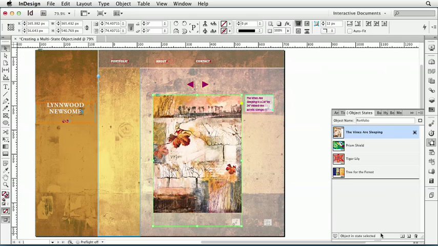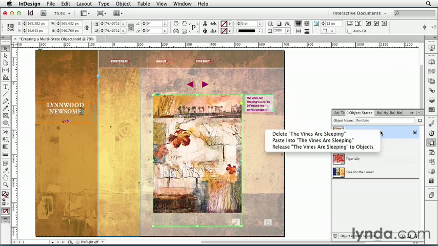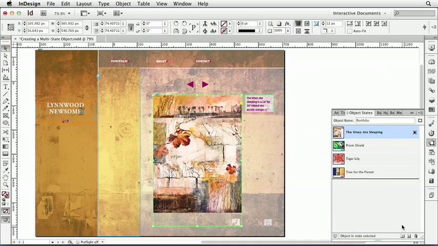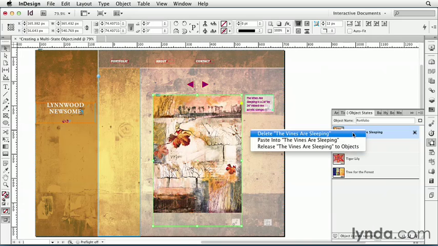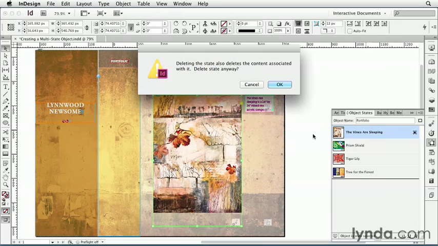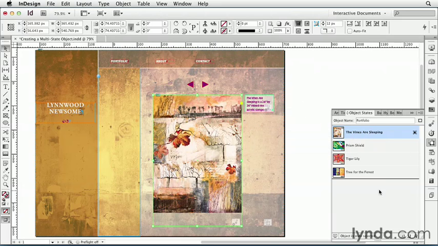I'll undo. I can add objects to a state by cutting or copying them to my clipboard and either right-clicking on the state and choosing Paste into State, or using the button at the bottom of the panel. I can remove a state from a multi-state object by selecting it and right-clicking on it and choosing Delete. I'll cancel out of there. Or I could also click on the trash can at the bottom of the panel to delete that selected state.